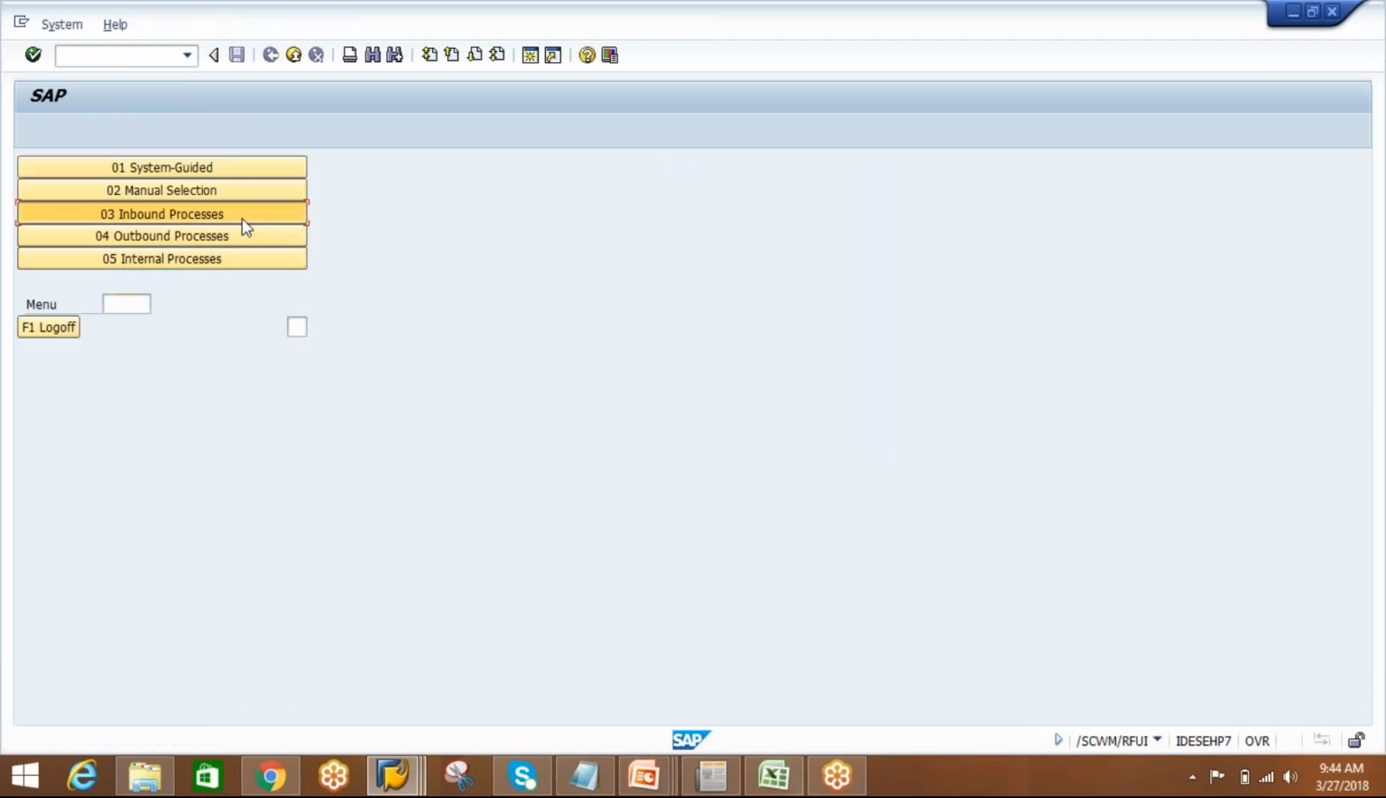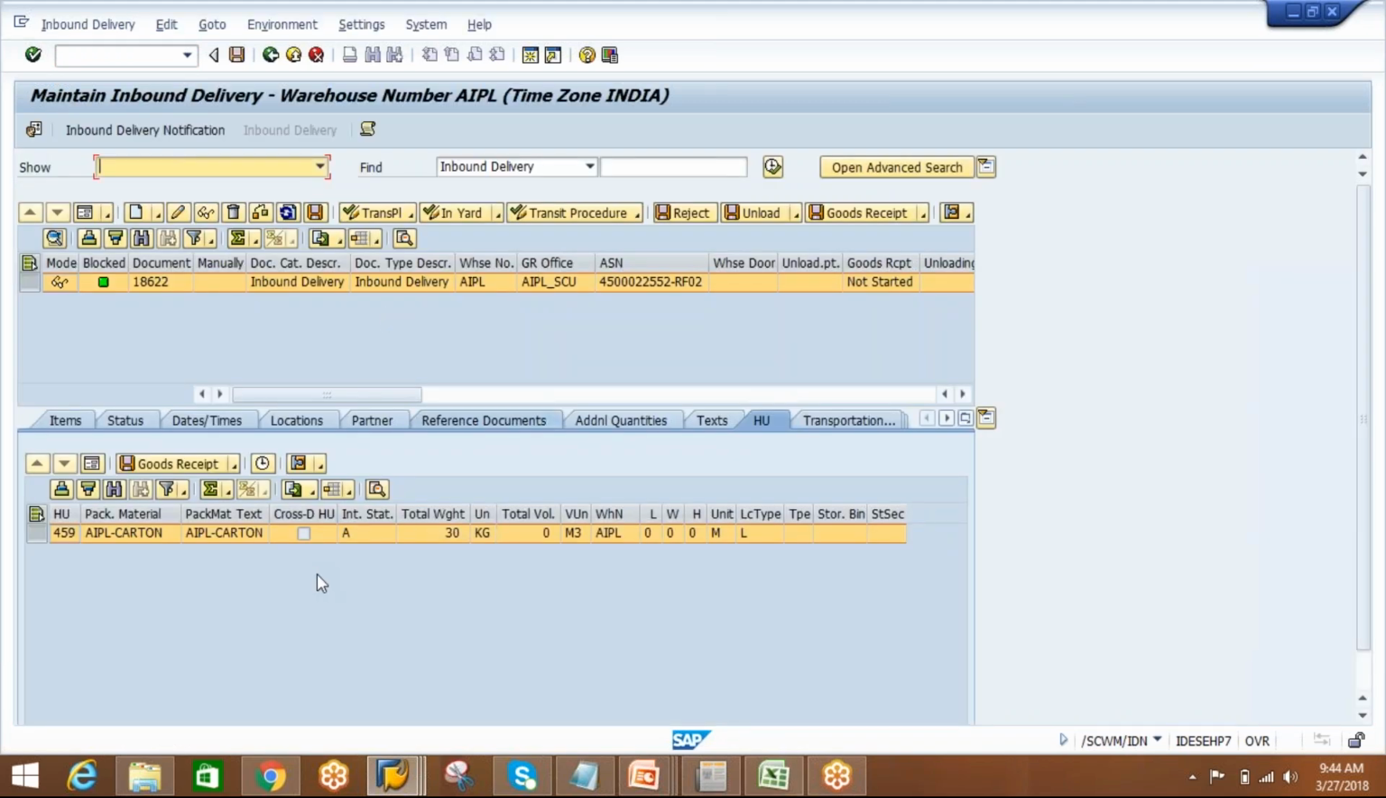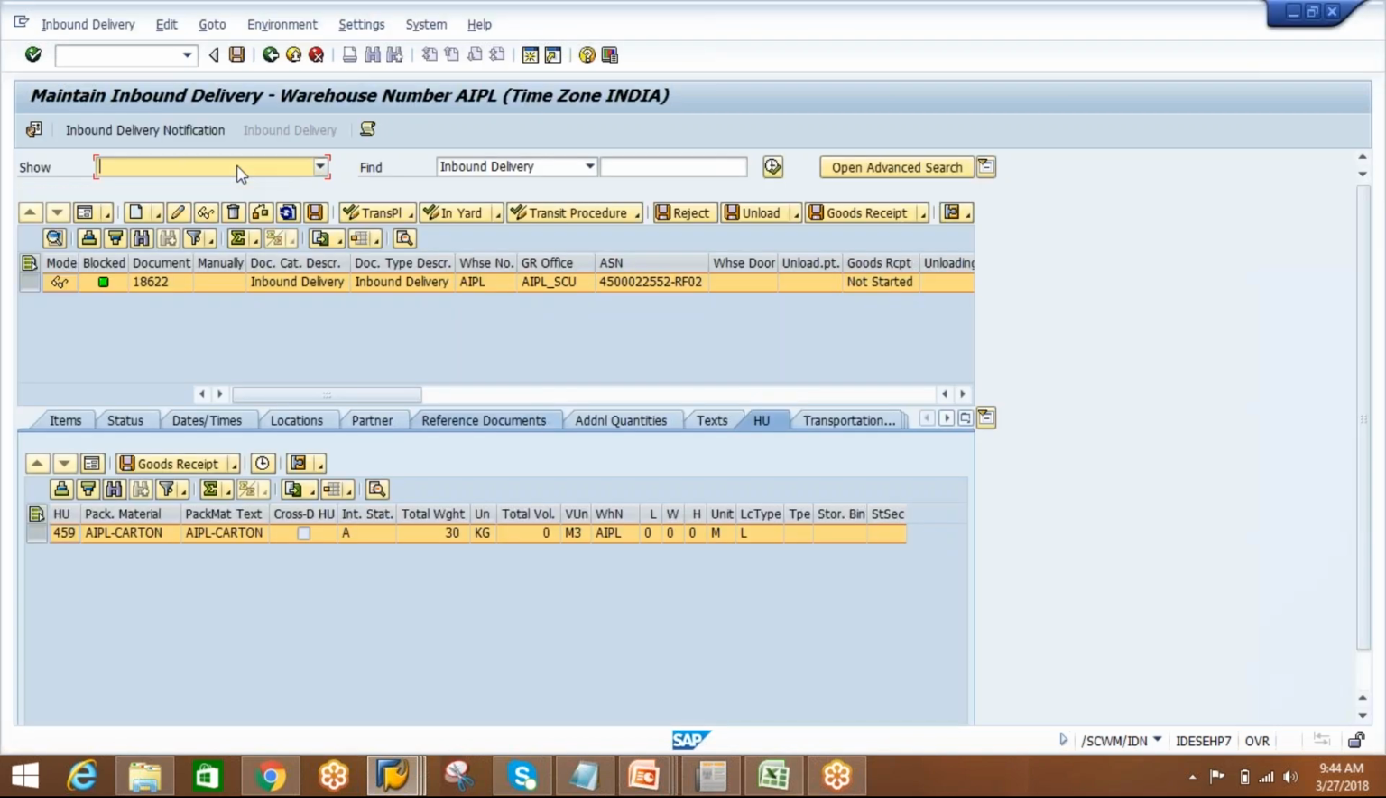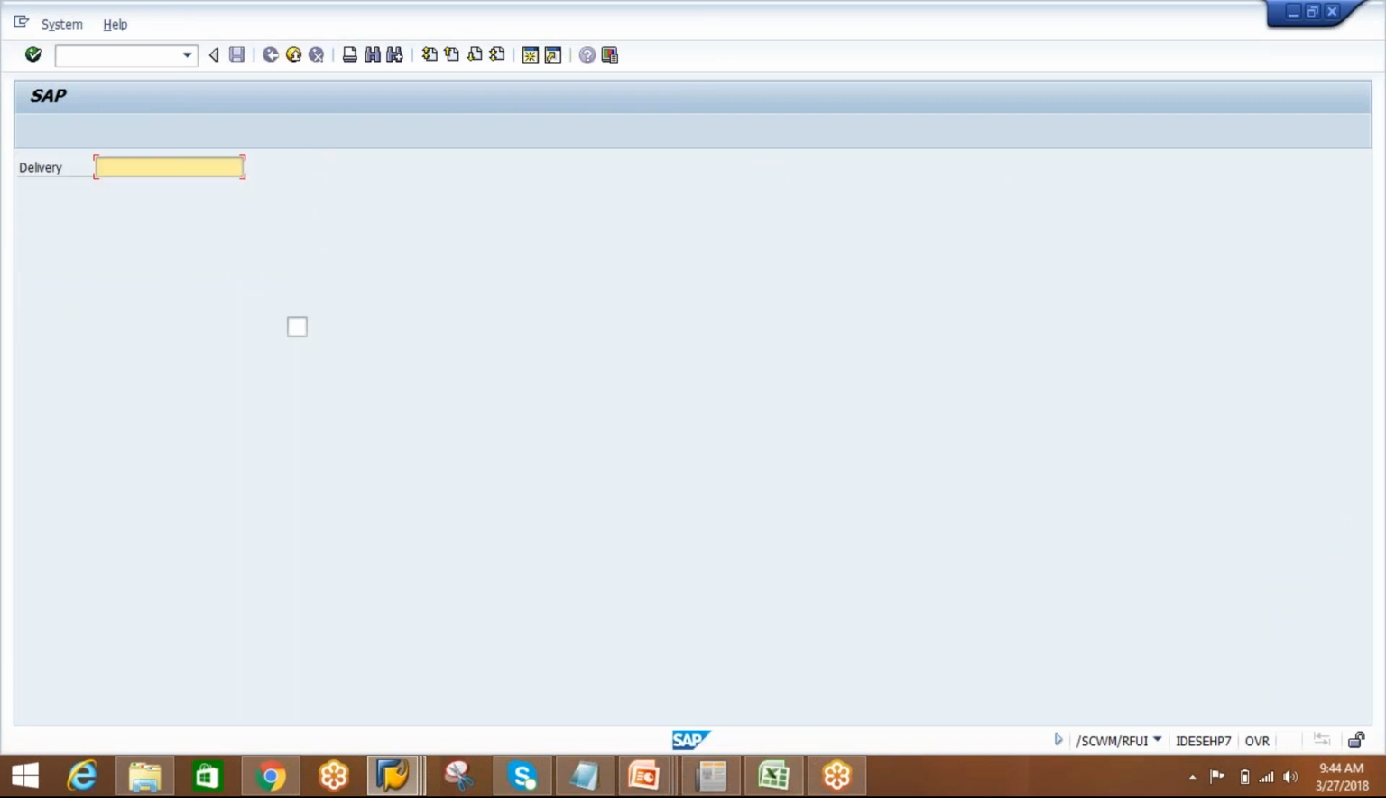Inbound process, unloading, 459 unloading. Unloading by HU is not there. Unloading by delivery, 18622. 18622. Okay, HU it is asking, 459. No warehouse task exists for 459.